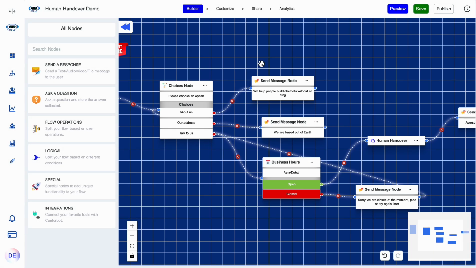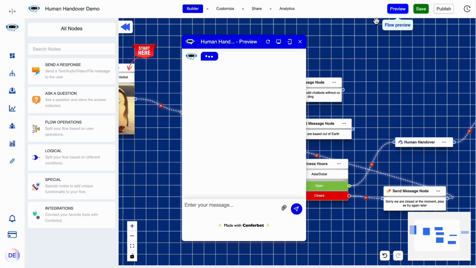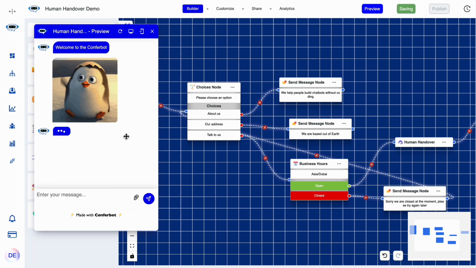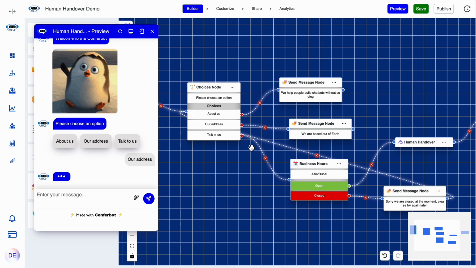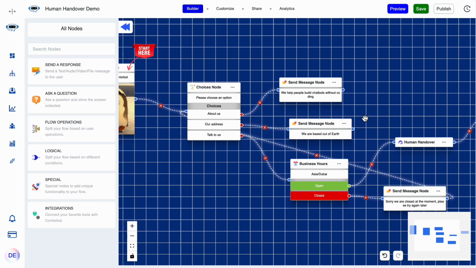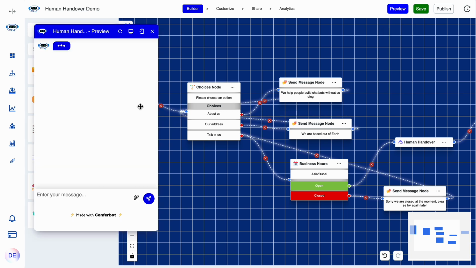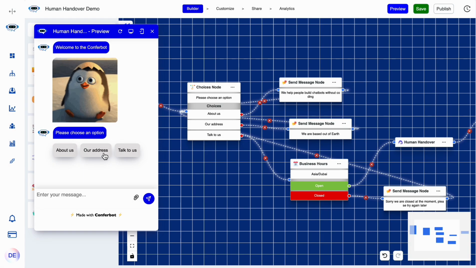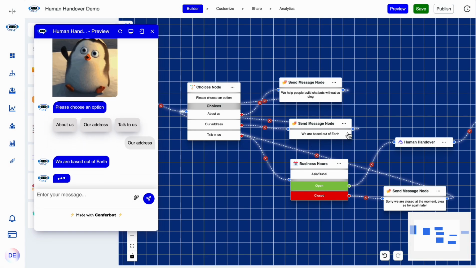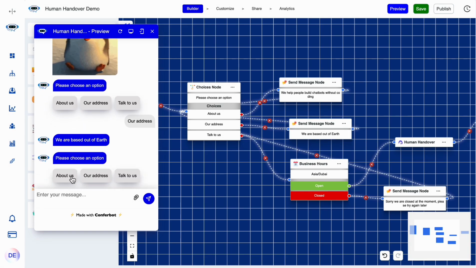Now what we'll do is let us preview the chatbot flow. So when you click on it, it should take us to the choices. So let's click on About Us or our address. Let us close the loop so that we don't have to go back to it each time we click on the other two options. Okay, so now let us click on the Our Address. It would simply go back to the original choices node. Same with the About Us.